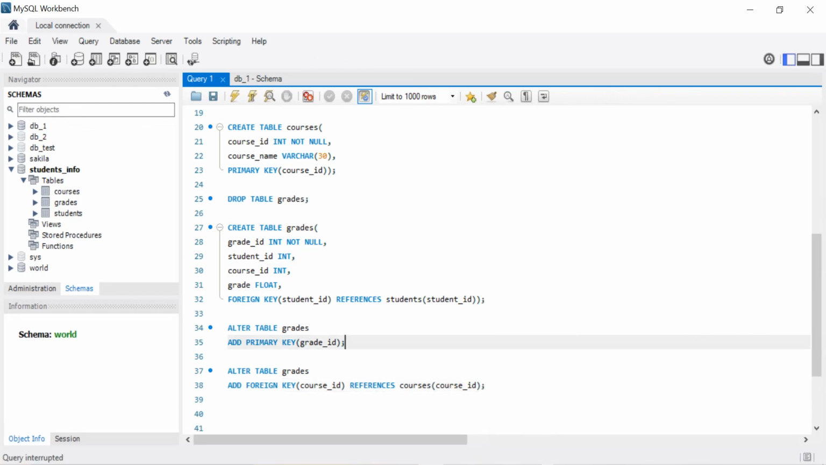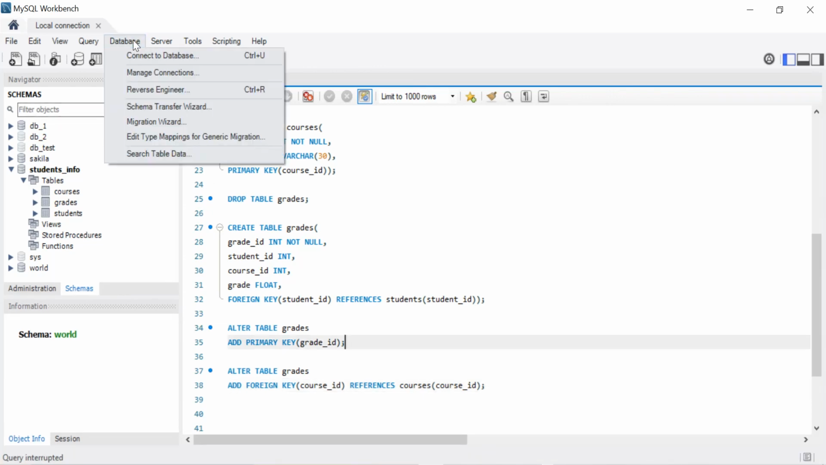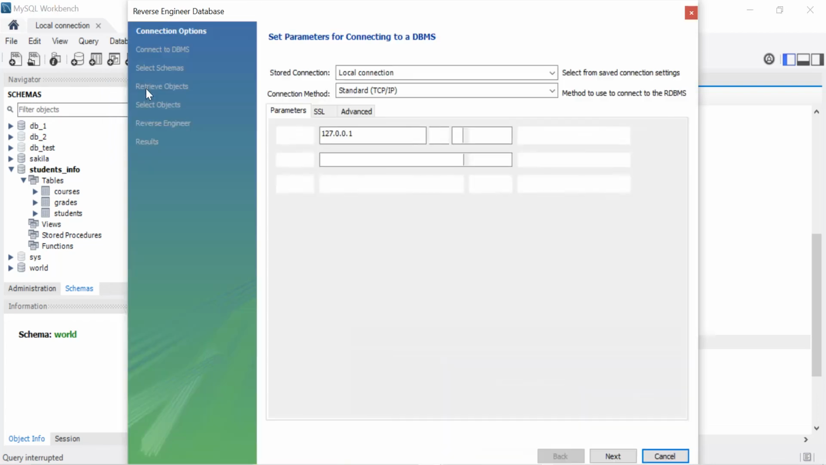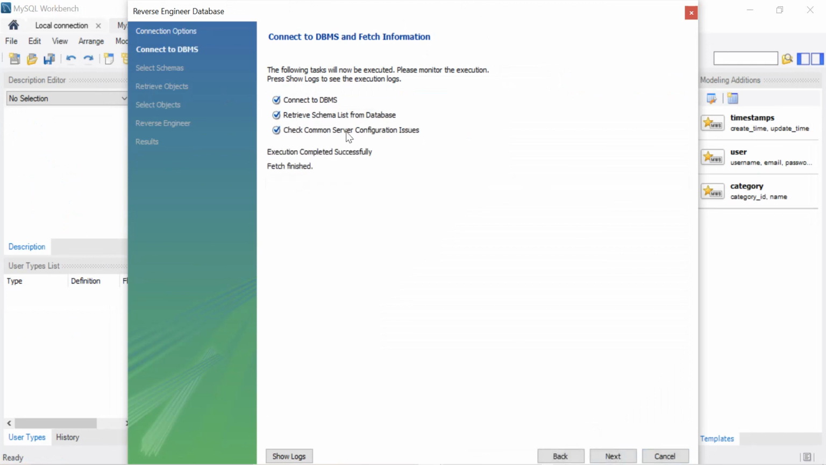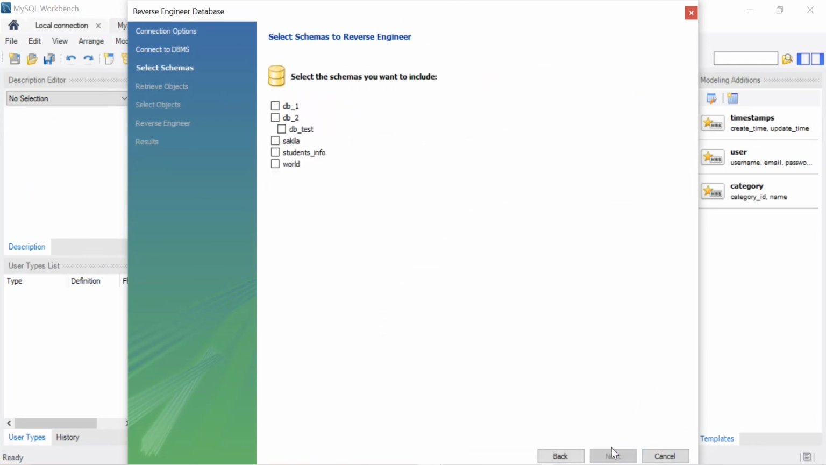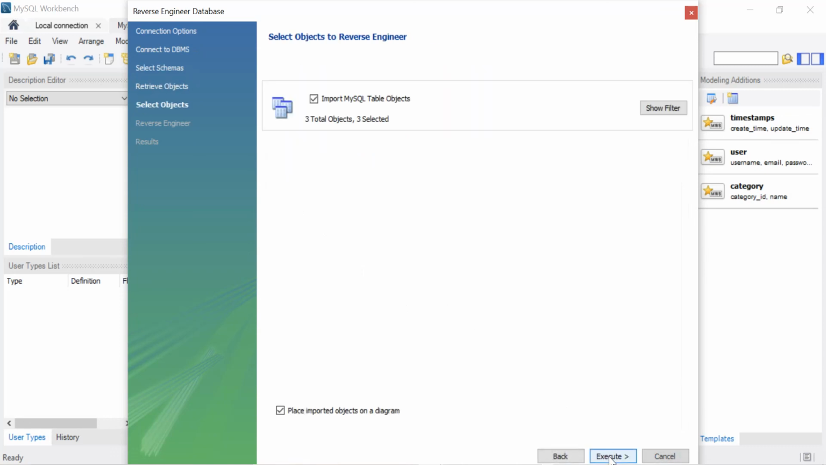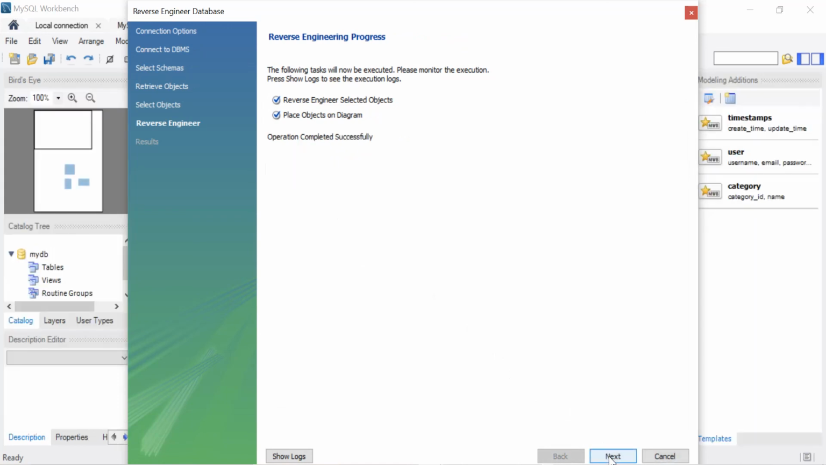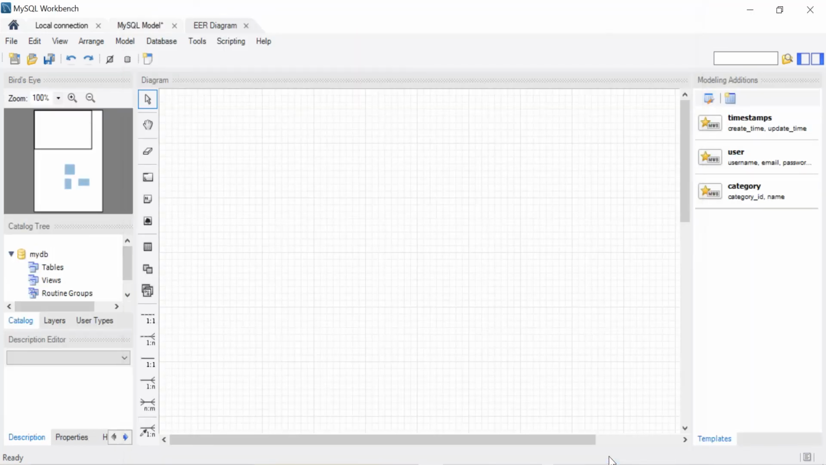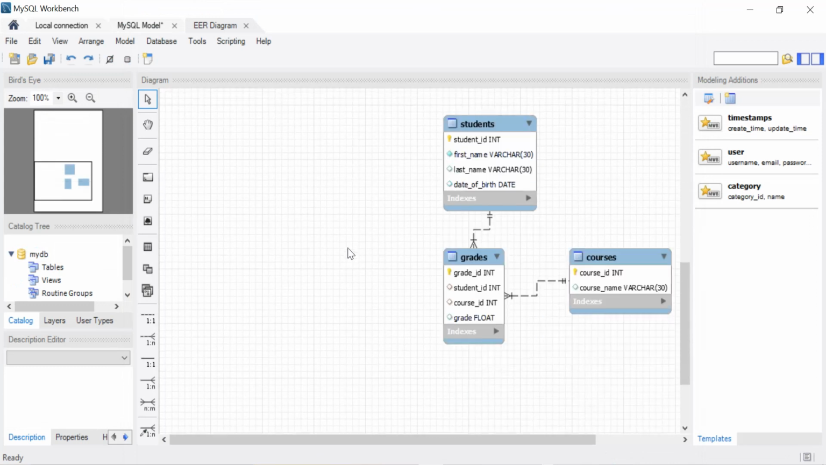Okay, so to create an ER diagram, we go to database, reverse engineer, okay, local connection, stored connection, local connection, we click on next, next. So we select the student info, right? Next, next, execute. So here it has created an ER diagram for us, as you can see here.